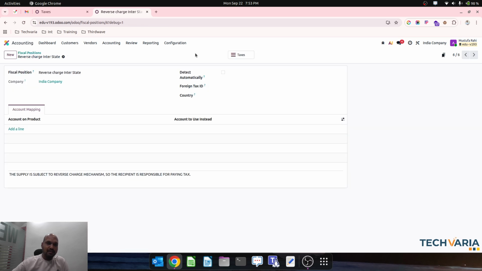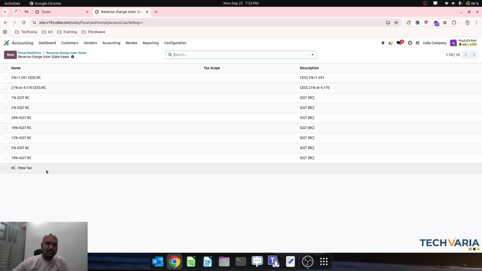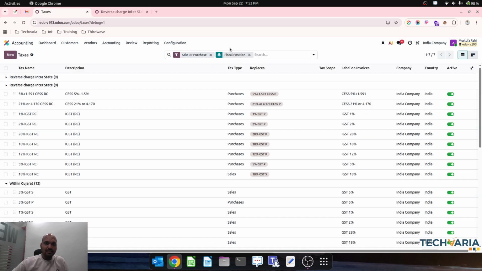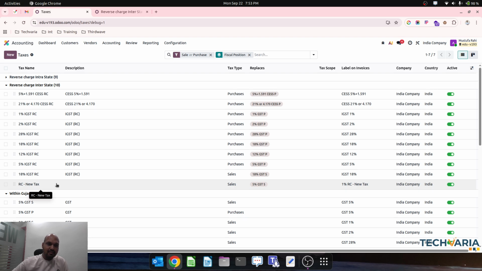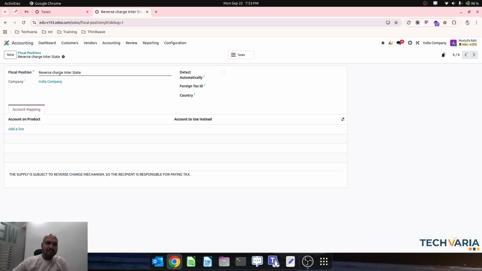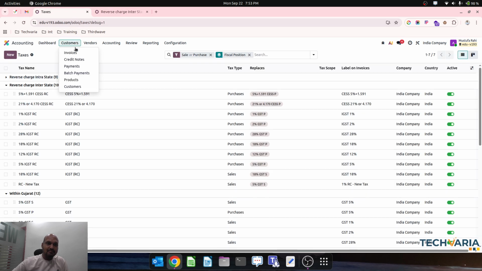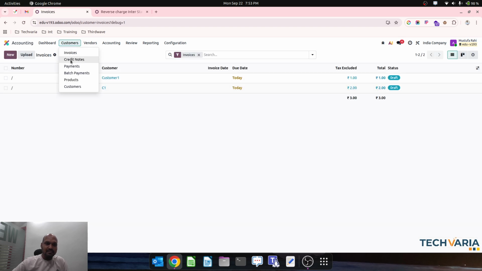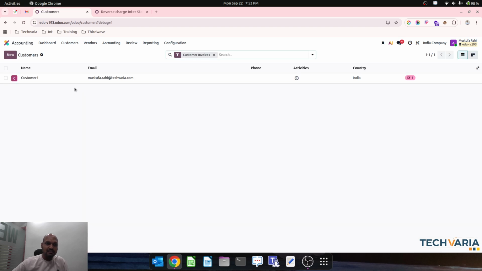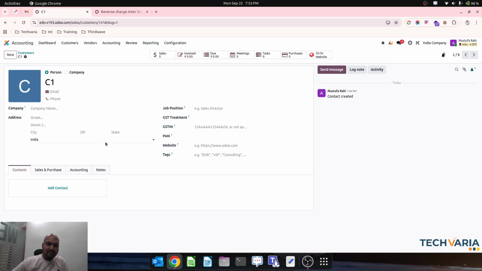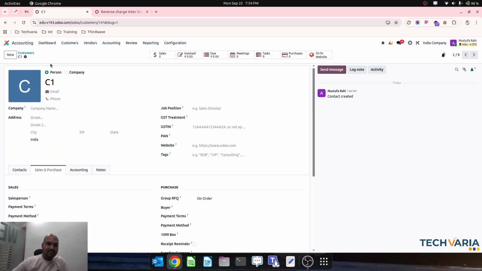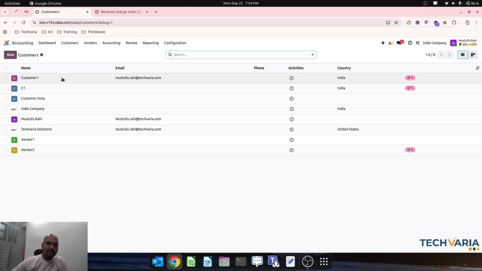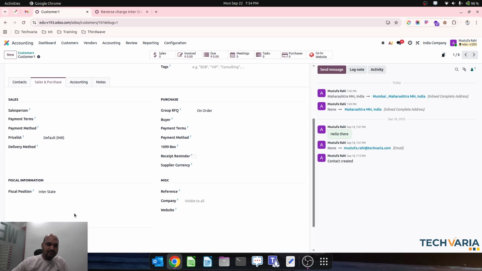So now as a part of these taxes, you can see the RC tax is also available over here, and if I refresh, you can see the new tax over here. Okay. Now, this reverse charge interstate is based on the profile we can see. So I'm going to my customers, and on C1, I will give this reverse charge interstate as the fiscal position. And for customer one, it will be interstate.